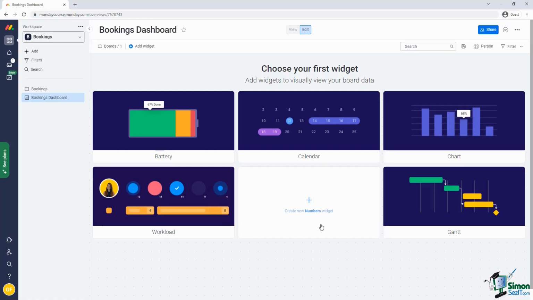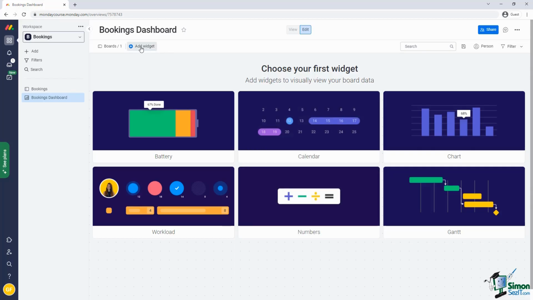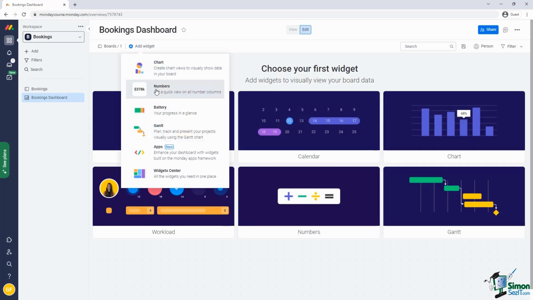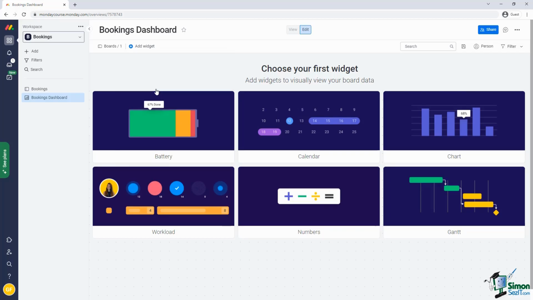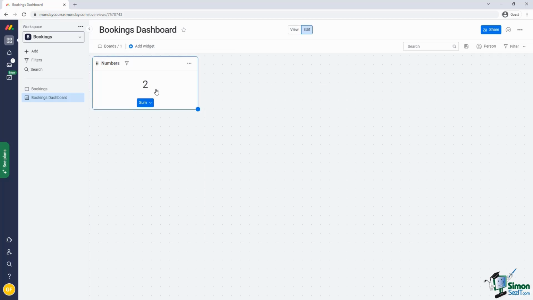We'll start with a simple widget, a numeric widget telling us the average number of guests per booking. To add this widget, I'm going to click on the Add Widget button. Then I select the Numbers widget type, and this will add the widget to our canvas. Now we can rename the widget as needed.